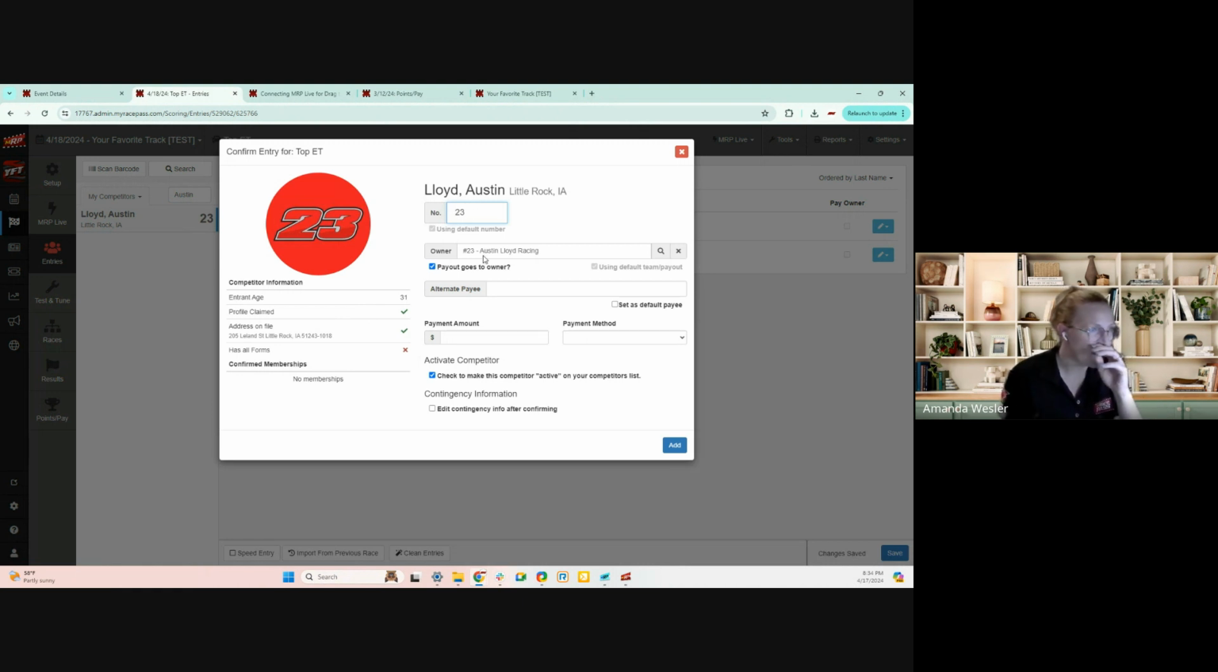And then underneath of that is an owner's box. I would just confirm with them that Austin Lloyd Racing is the owner of this vehicle or of this entry, and that they're the ones that want to be paid out. This is super handy when it comes to payout at the end of the night. And you could double check this at the end of the night, but it's so much easier to do it right here, right now. I know it seems like a lot to do at the gate, but it's really not.